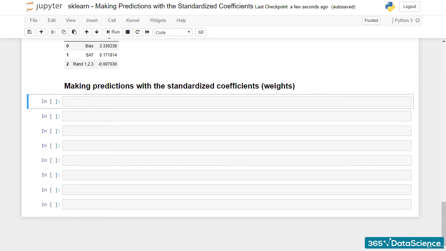Welcome back. In this lesson, we will explore how to predict values using our standardized model. Imagine you got some new data. For simplicity, I'll create a data frame with two observations. One is a student who got 1,700 on the SAT and was assigned the number 2 randomly, while the other had 1,800 on the SAT and was assigned 1 randomly.